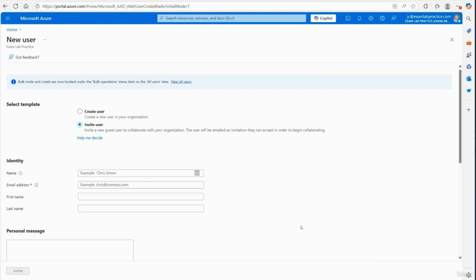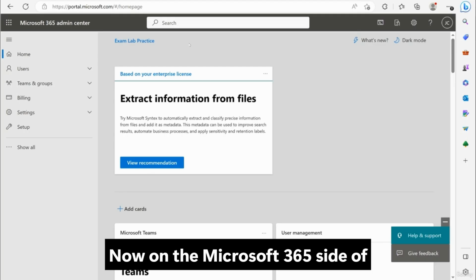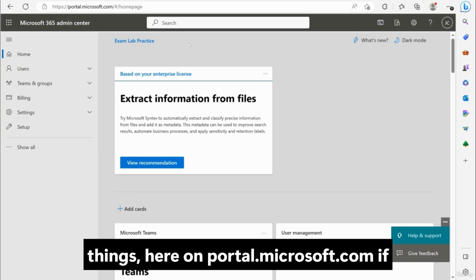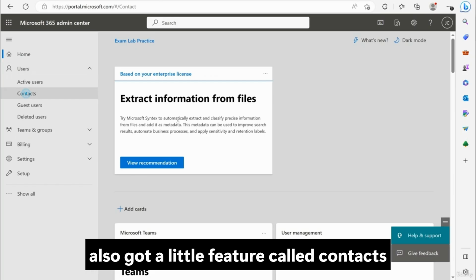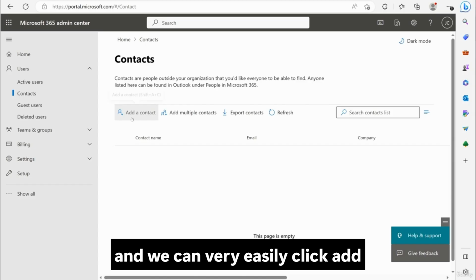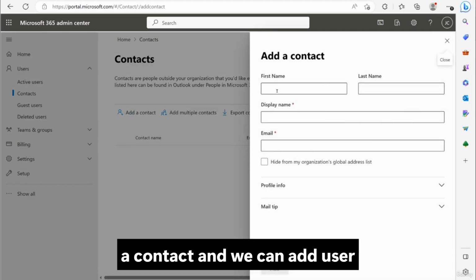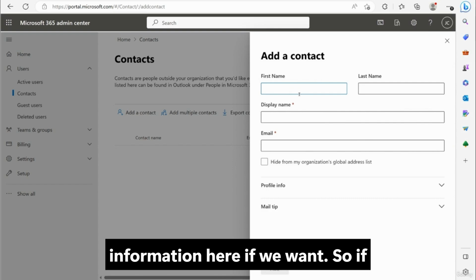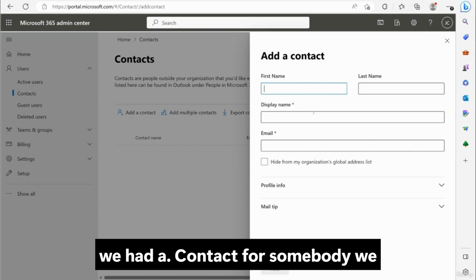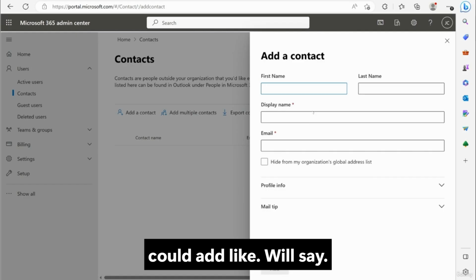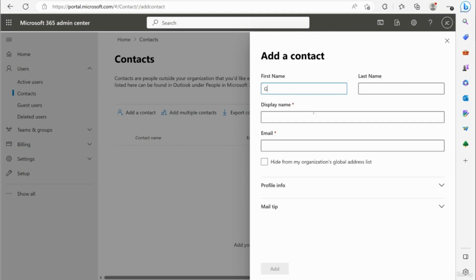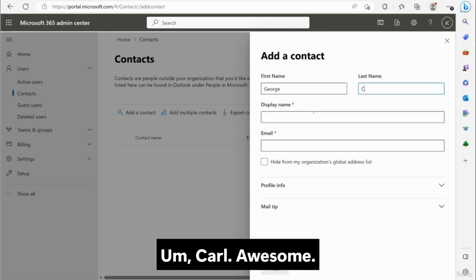Okay. Well, hopefully that now gives you a better idea of how you can invite guests with Microsoft Entra ID. Now on the Microsoft 365 side of things, here on portal.microsoft.com, if we drop down the users blade, we've also got a little feature called contacts, and we can very easily click add a contact, and we can add user information here if we want. So if we had a contact for somebody we wanted to stay in touch with, we could add, like, we'll say George Carlson.